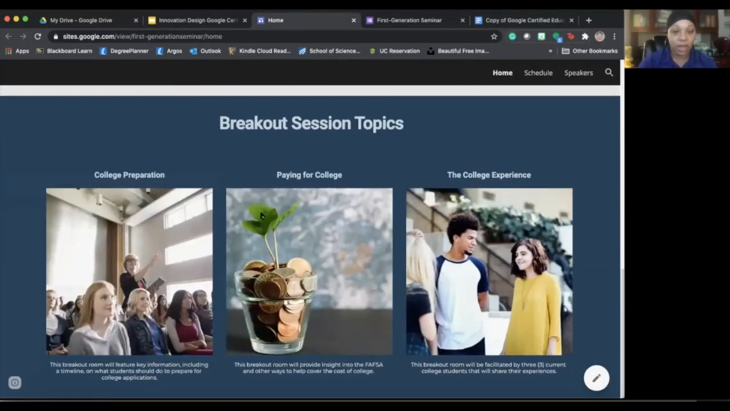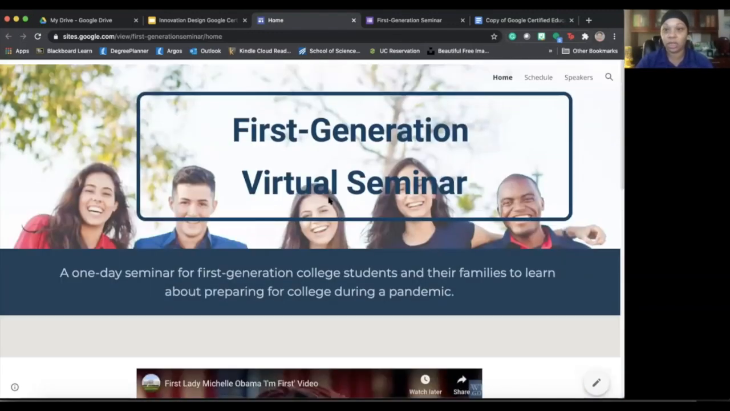And then down below, I have breakout session topics. So college preparation, paying for college, and then the college experience. So them getting an idea of the types of breakout sessions.